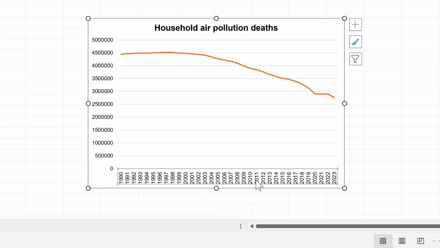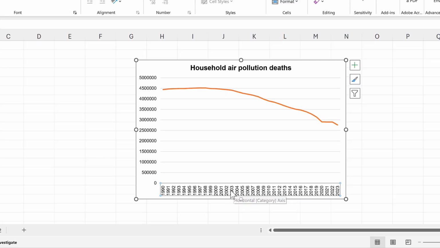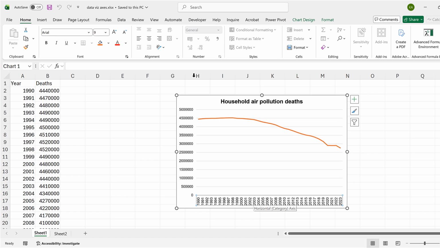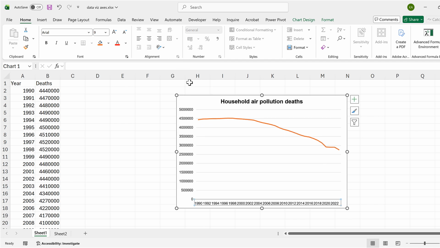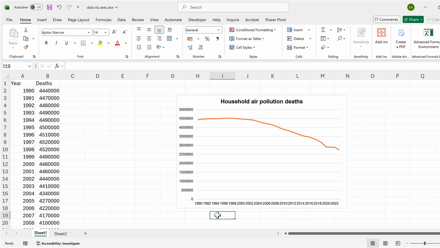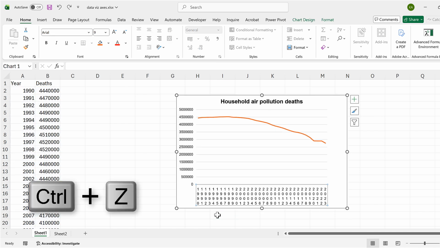One way that you can sometimes trick Excel into making the text horizontal is to change the alignment to vertical text and then change it back again by clicking vertical text a second time. And you can see the text is now horizontal. I'm going to undo that.